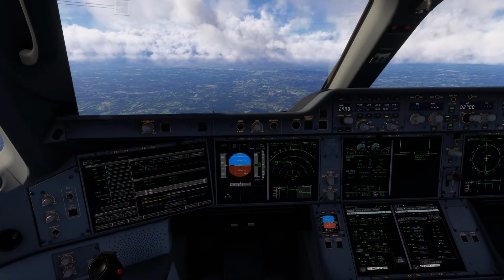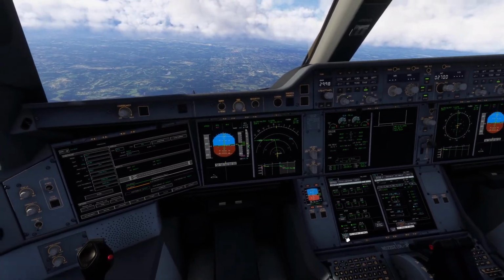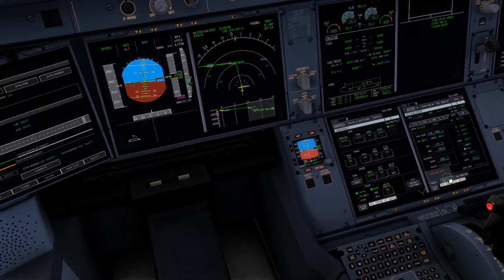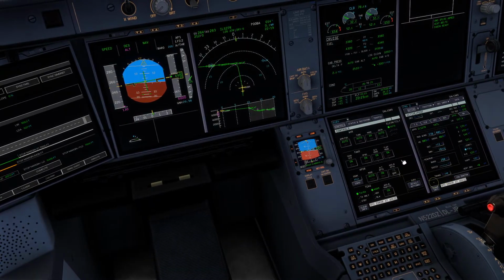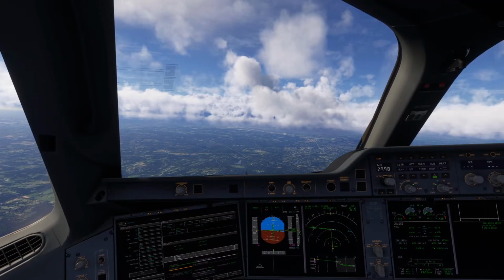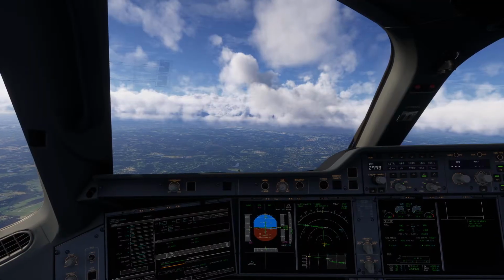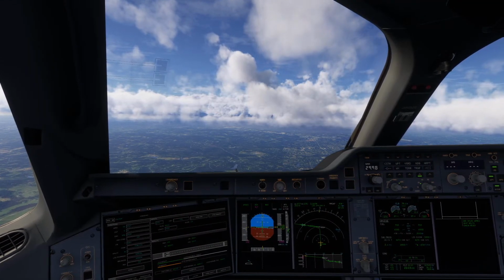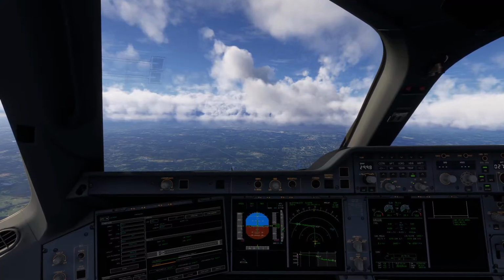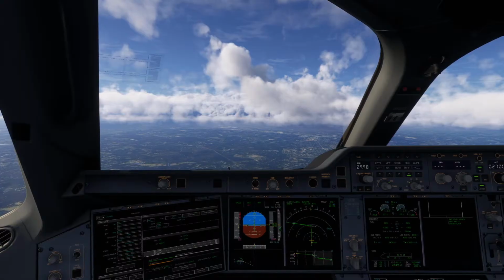Let's activate our approach phase. Speed is okay. Confirm. There we go. Decelerating. Flaps 1.